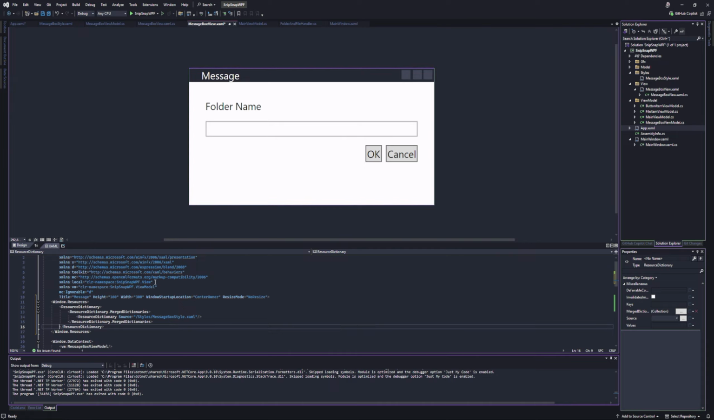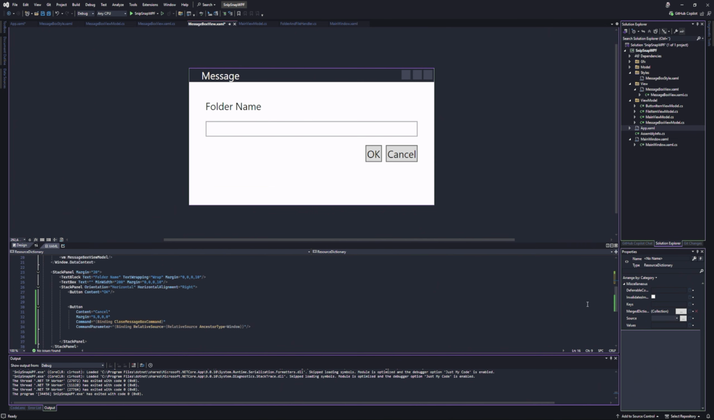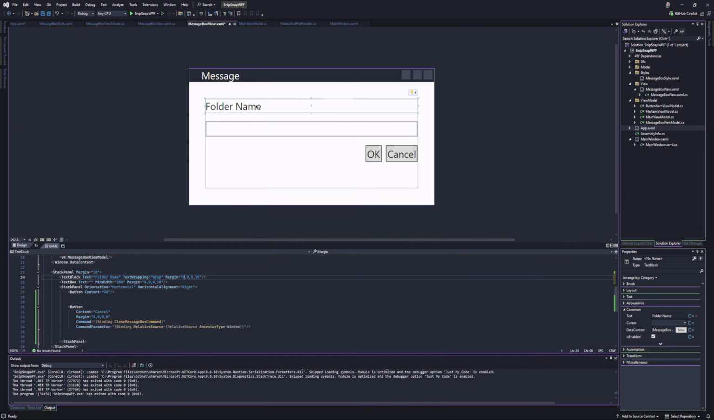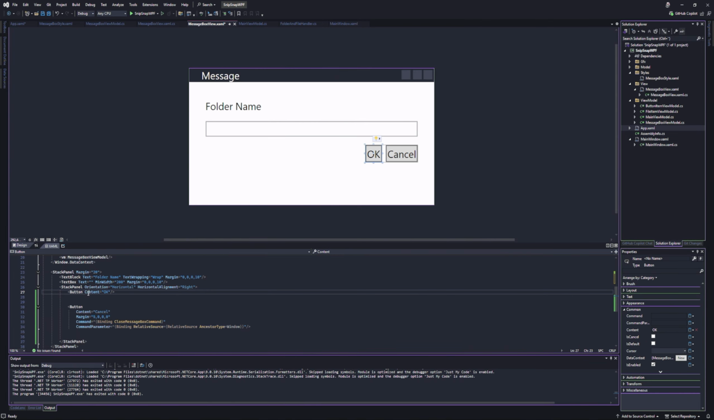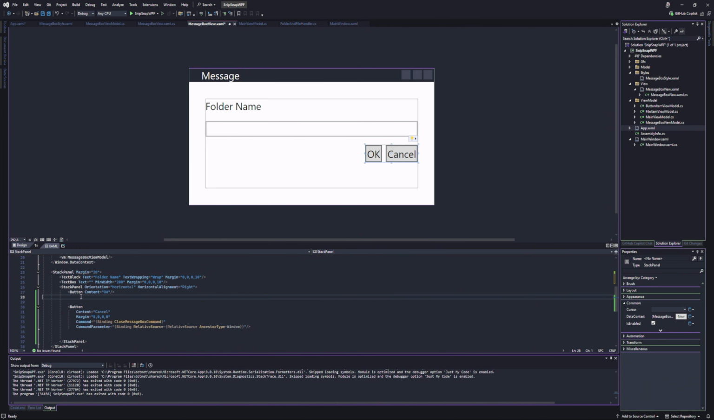So now technically this should be only affecting this one here. And you can see here, what do we actually have here? We have a text block, that's the one that's called folder name. We have an input box or text box. We have a stack panel that has two buttons, an OK button and a cancel button. Let's clean this up a little.